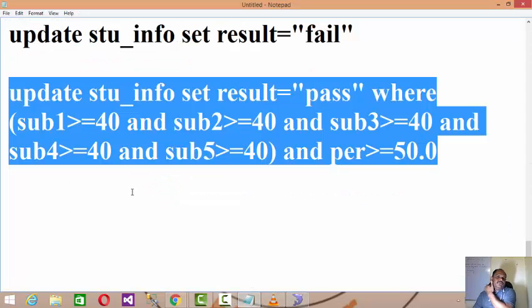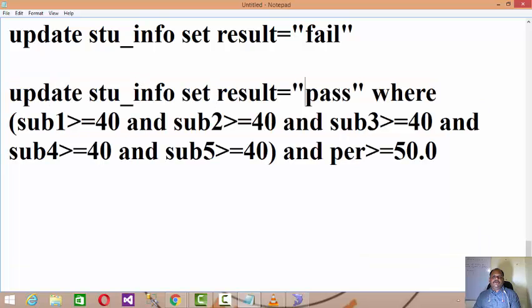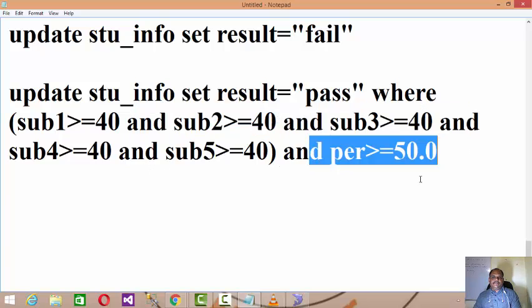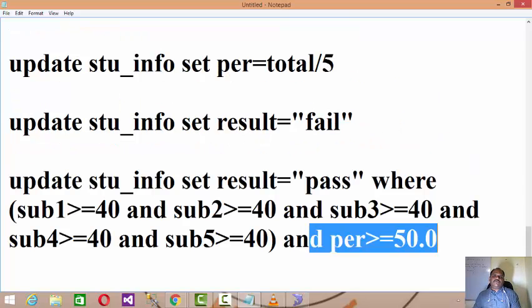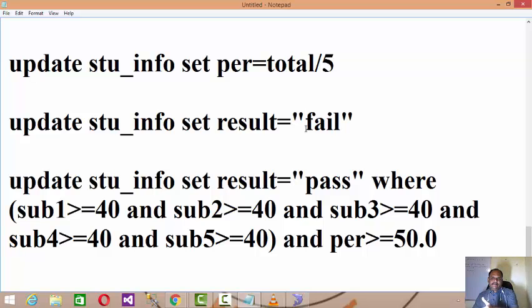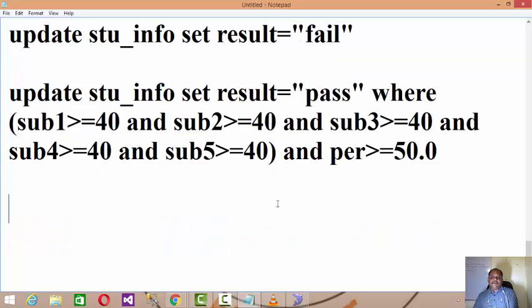So what I need to do: update student info set result equal to pass, where every individual subject score needs to be more than equal to 40, and at the same time percentage needs to be more than equal to 50. These are the conditions. So first of all, I set all the students' result as a fail, and then I'll write the condition for the pass. Right now I am dealing with very limited data, but if you have thousands of records, then a certain technique has to be followed: update all the results with a fail and then write the condition for the pass.